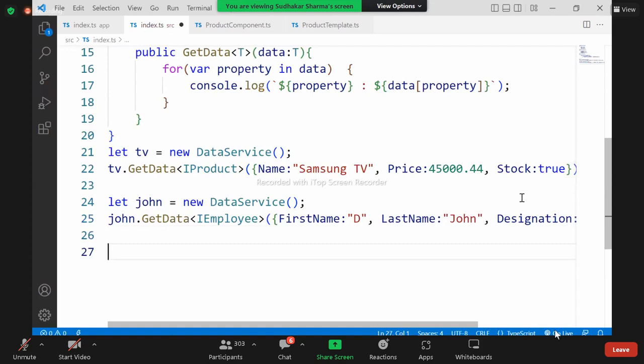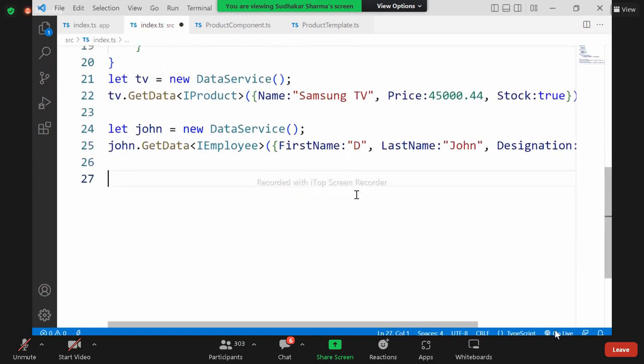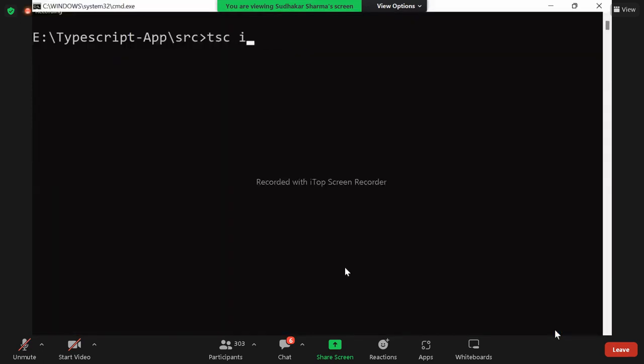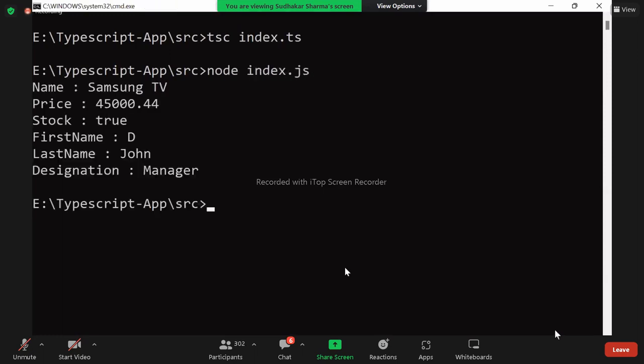And see, interesting here. Now this is not only accepting one detail. Suppose a list of products is coming, means an array of products is coming. See what we can do. Suppose first we will print this and show you. That means we are using tsc index.ts, and we are using node index.js. And you can see it is printing all the details, product, employee, everything.